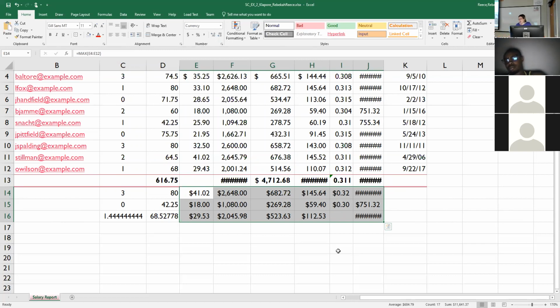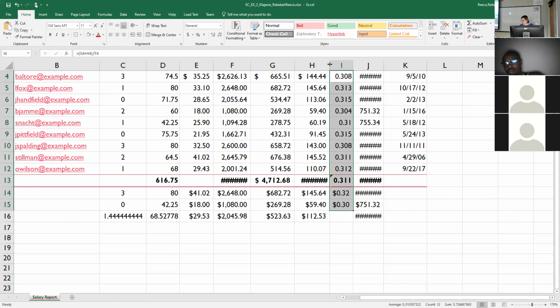We'll go up to column I4 through I15. And we are going to set this to percent style. So we'll come up here to our number section and you'll see the percent sign. You can just click on it to make it a percentage.